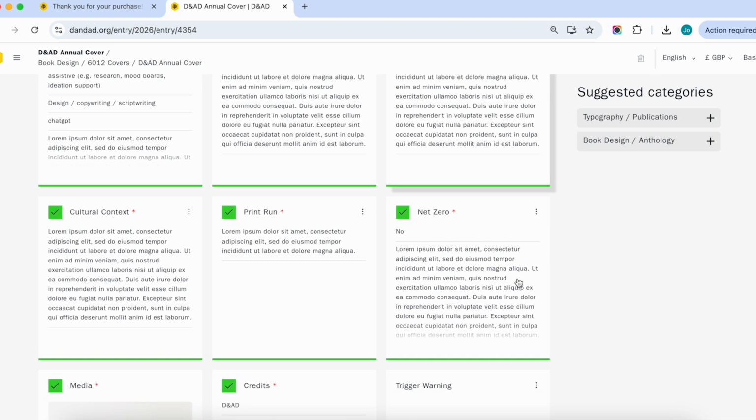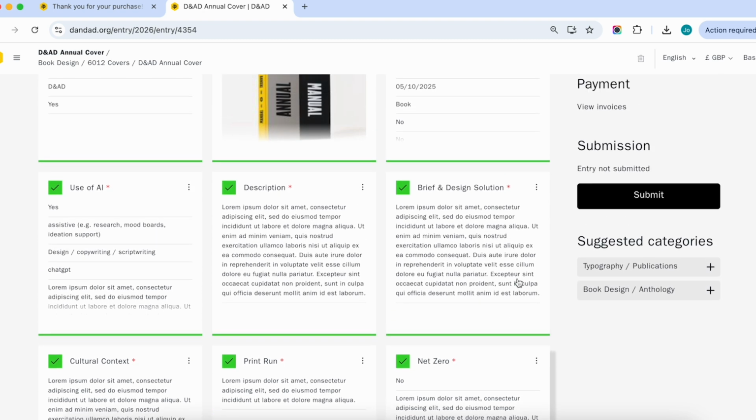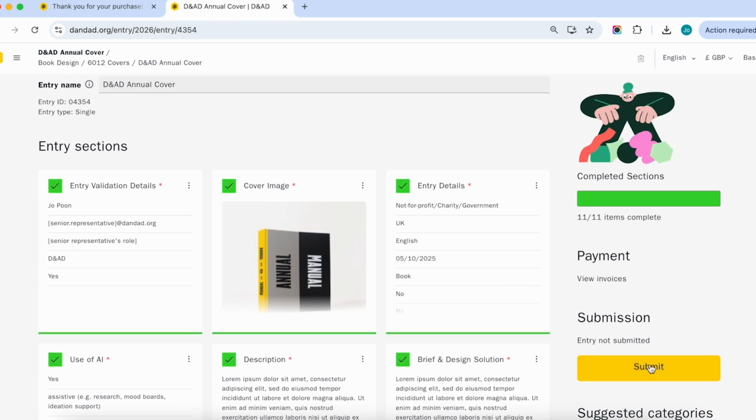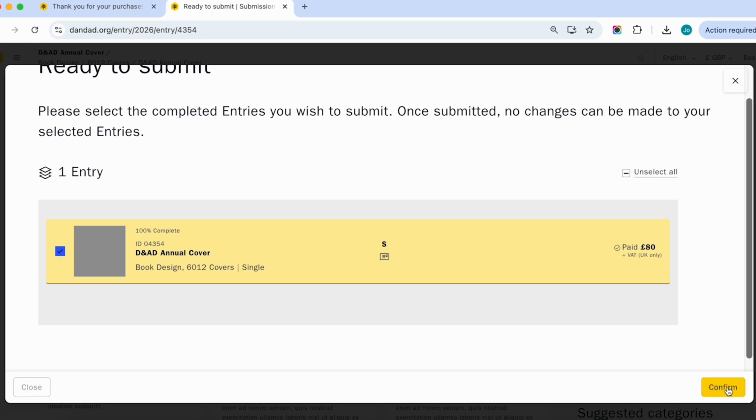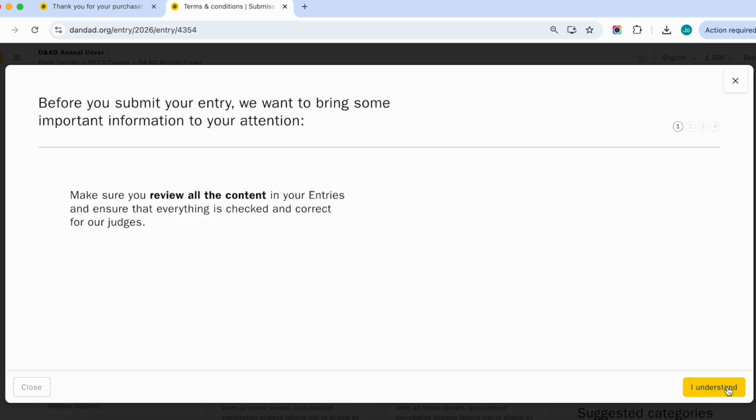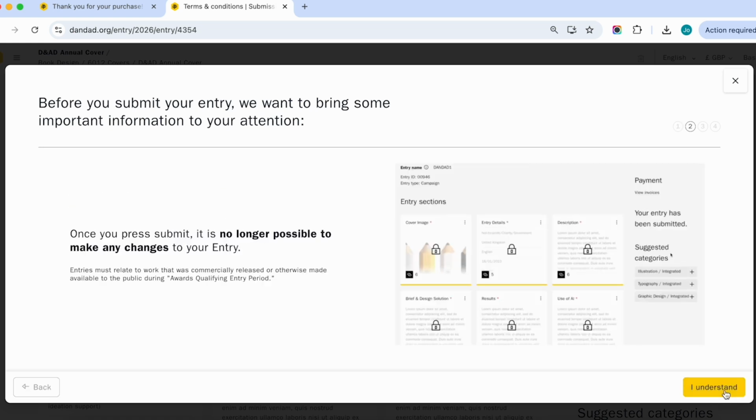One last step is to submit your entries. In order to submit, you need to make sure all of your cards are 100% complete and hit the submit button. Here you'll be able to select the entries that you want to submit. Read through this important information here.